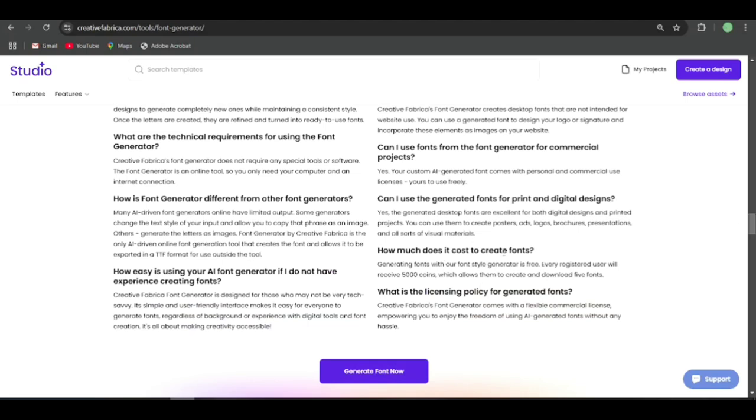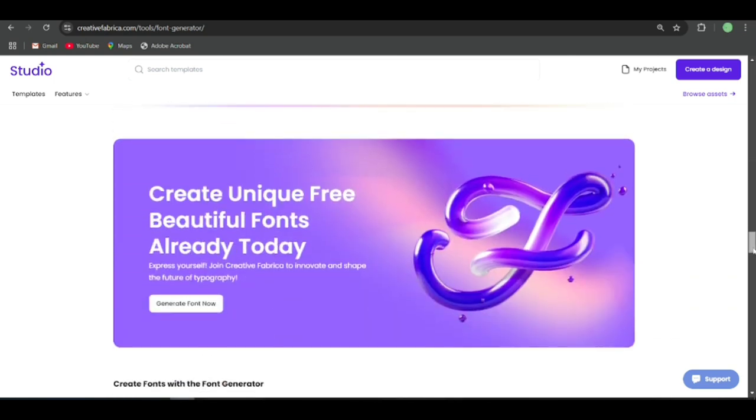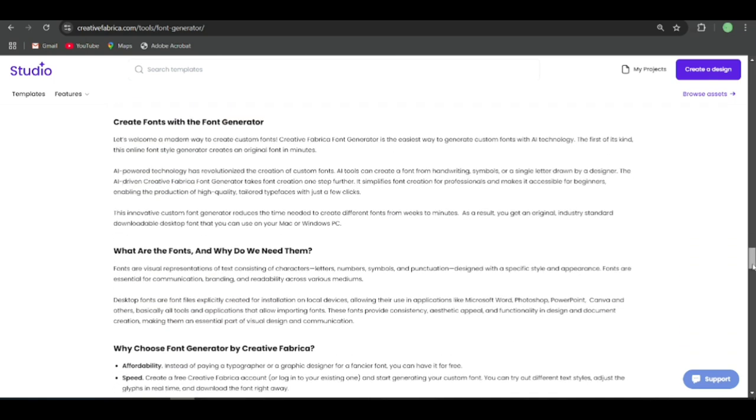Now, how much does it cost? I'm going to cover that. Generating fonts with our font style generator is free. Every registered user will receive 5,000 coins. So you're going to receive 5,000 coins in the beginning. Then later on, they'll have a paid plan.